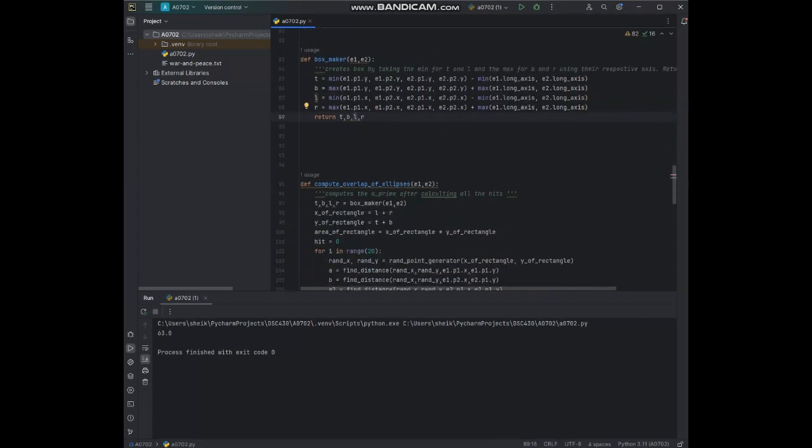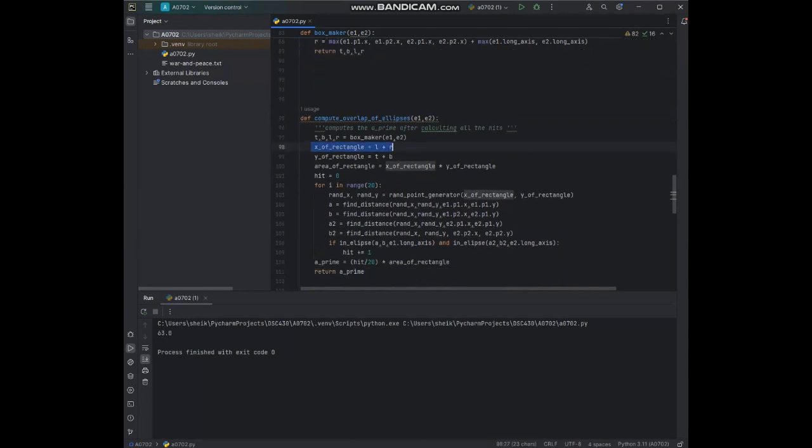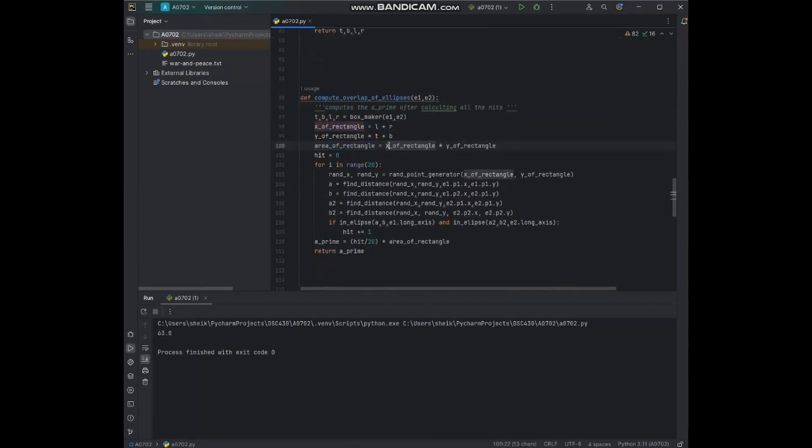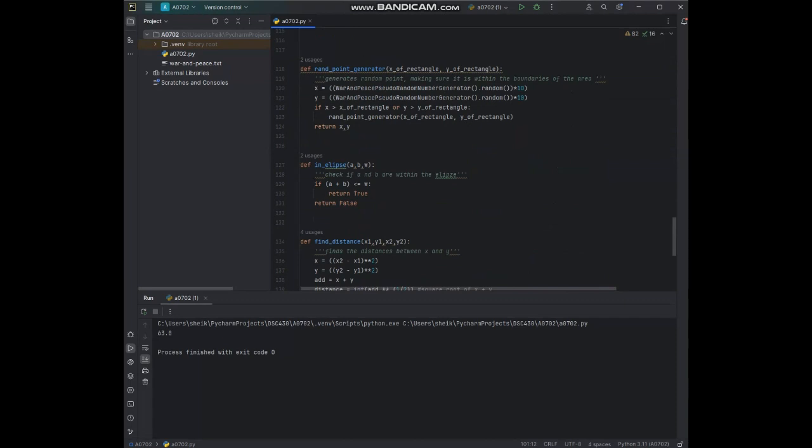So once we've made our box, we can go ahead and get our rectangle going, so we can get the area of the rectangle, which we do by multiplying, and then we're going to create our hit. This is going to be our accumulator here. What's going to happen is that we're going to go for i in the range of 20, and create our random x within random point generator, which is just going to go through war and peace and create the random numbers that we made.